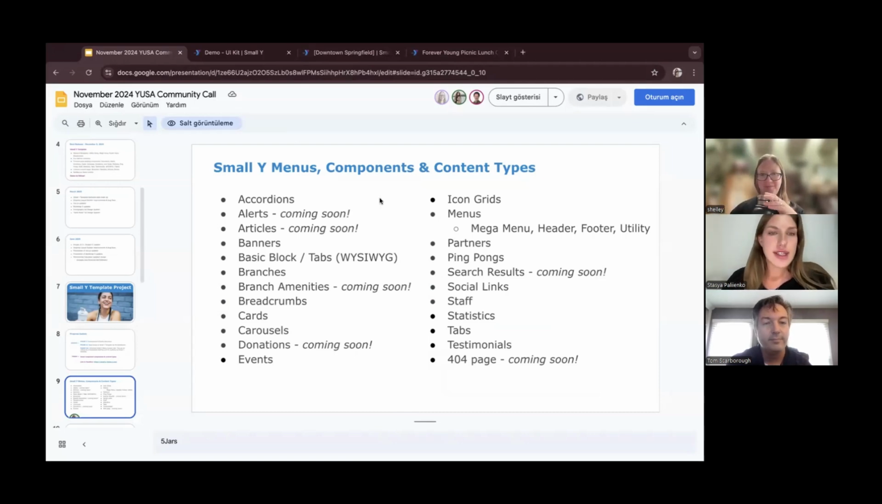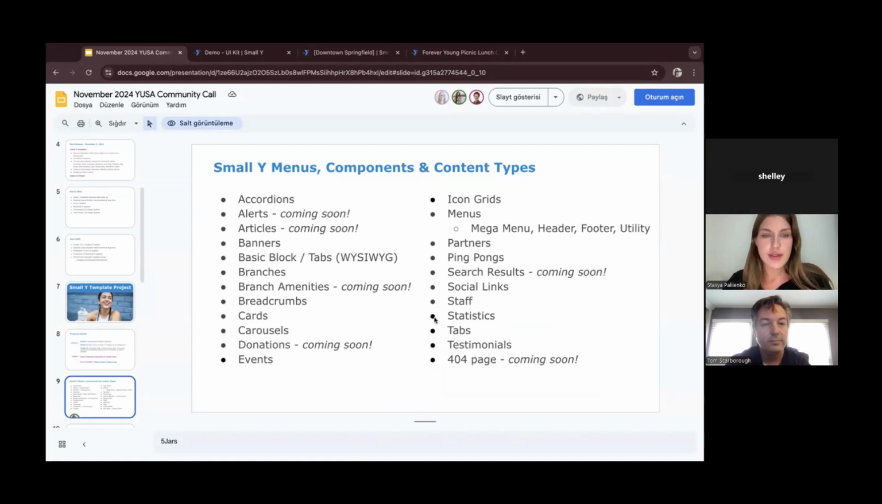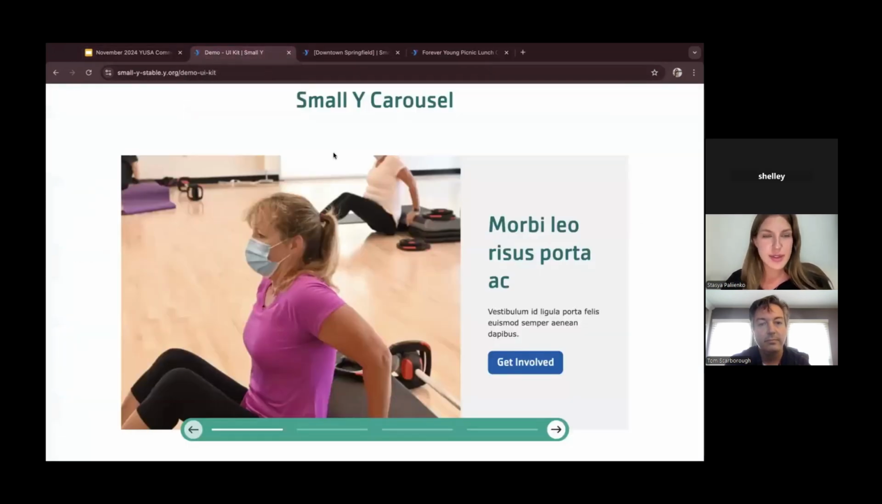All right, so as Shelley mentioned, today we are going to guide you through some progress that we have done since our last community call. You can see on the list here that some of the items are still in progress and coming soon, such as alerts, articles, search results, and 404 pages, but also branch amenities and donations. But besides that, we are going to show you everything else. I know it looks like a big list, but I will try to make it short and simple. So let's start with the new components.